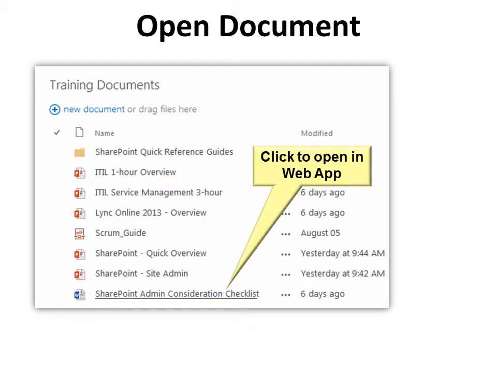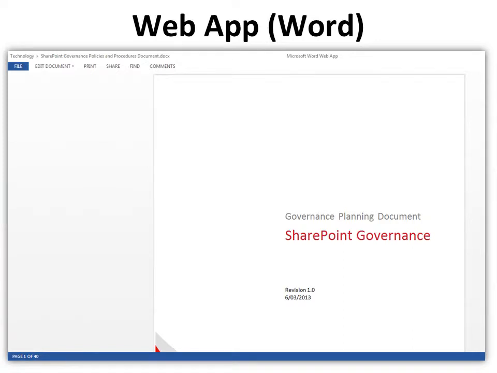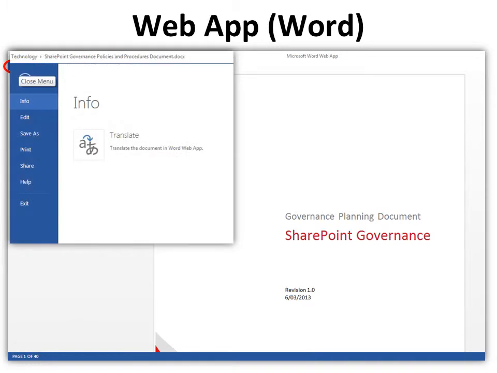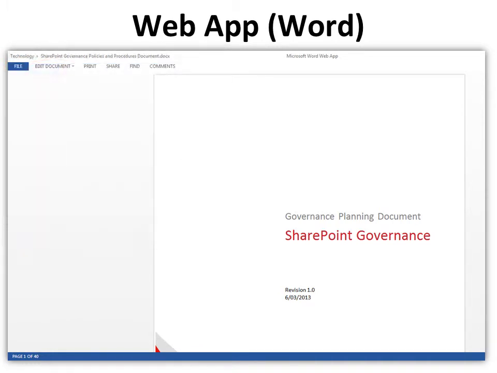You can also open a document simply by clicking it. This is the Word web app. That means that you can open it in any browser. For example, I can open it on my tablet even though I don't have Word on my tablet. If you click on File, it gives you lots of options. Be careful, they may not all be available.